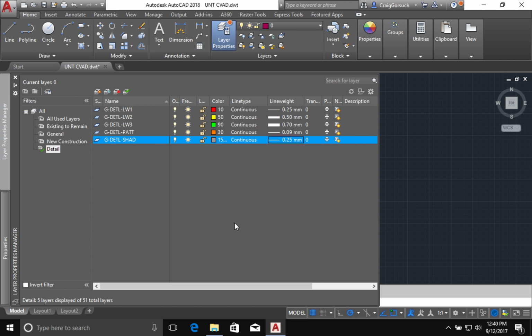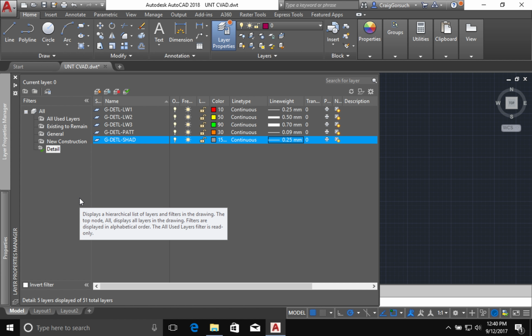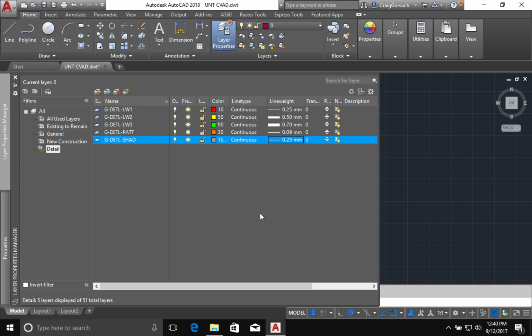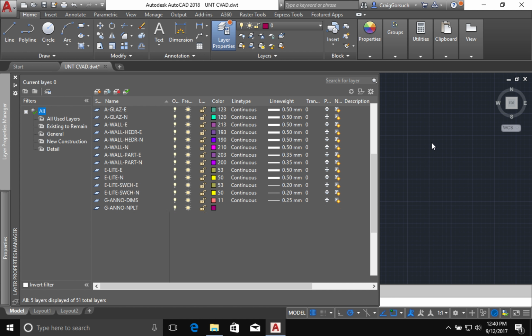So there we go. Just created a few additional layers, some line weights, a new filter, and I put this in the template so that you guys will be able to have it for the assignment coming up, starting on Thursday. So there we go. Some new layers in the template. Go put this back to all. There we go, and we'll see you next time.